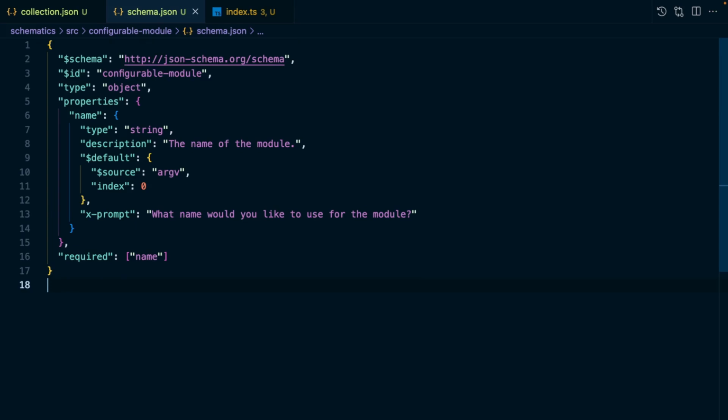Alright, so let's break things down here step by step. The $schema key points to the JSON schema defining this format. It is used by IDEs to do auto-completion, tools for validation, and it is entirely optional. ID is a unique ID for the schema in the collection. Type is a descriptor for the type provided by the properties, object in our case. But let's focus on the most important part here, the properties object. This object defines the available options for our schematic. Each option associates a key with a type, description, and optional alias.